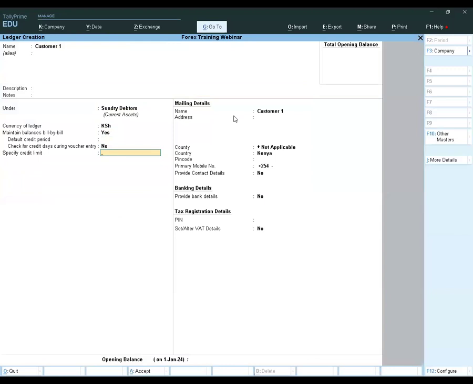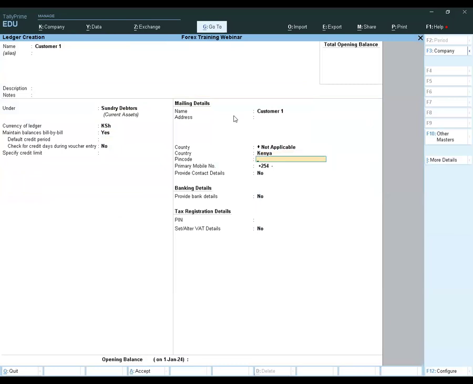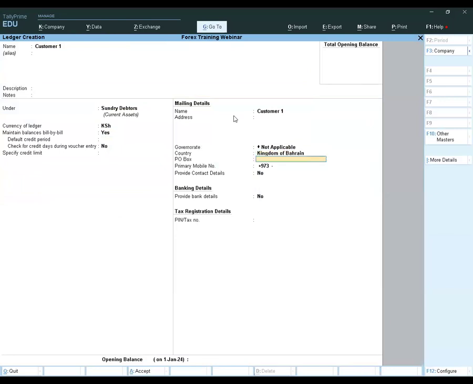Now I want to sell my product in another currency. Okay, I won't use USD now. I'll use another currency. I'll use AED. Okay, so here I can select a different country. Okay, so let's say Bahrain. I'll save it.